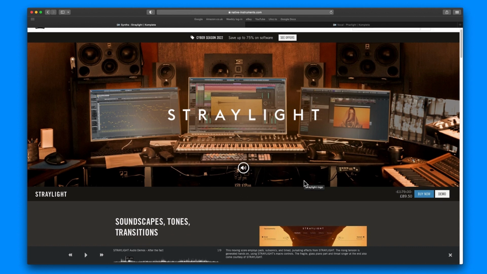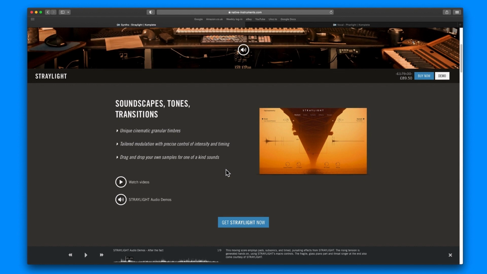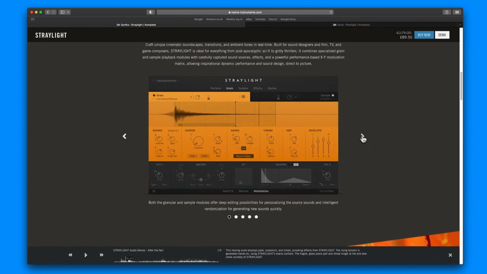Anyway, Straylight offers unique cinematic granular timbres, tailored modulation with precise control over intensity and timing, and you can drag and drop your own samples for one-of-a-kind sounds. So Straylight is very similar in the way that it works to Pharlight. It has the same perform, grain, sample, effects, and master. This is the grain section, and that is obviously for both A and B samples.